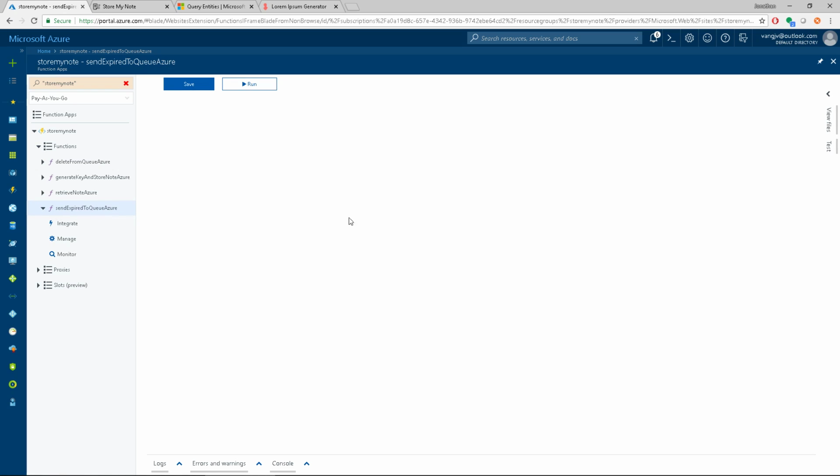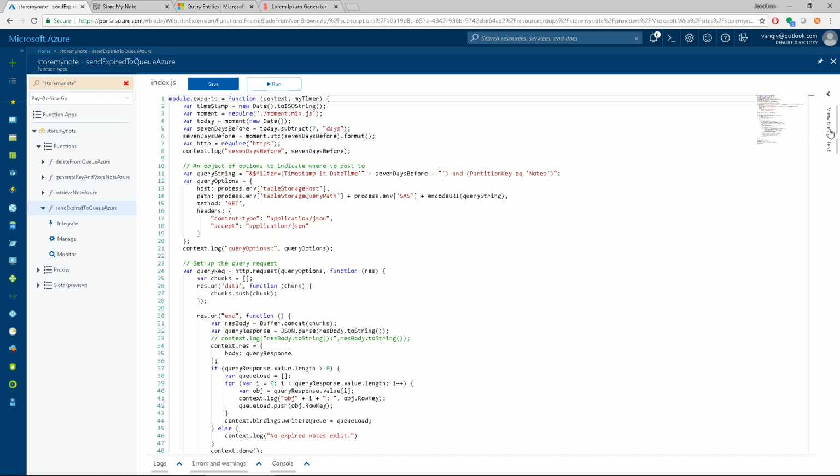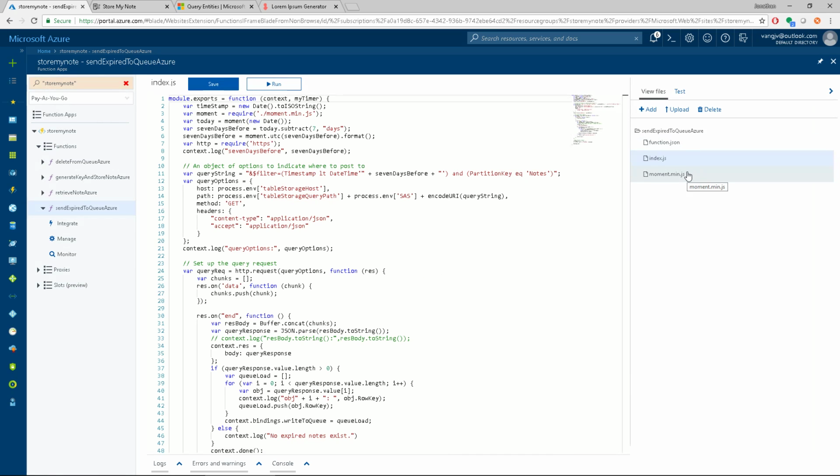SendExpired to QAzure. I do want to point out that this one does have an extra file in it. It's moment.min.js. Essentially, it's just a JavaScript library that helps you to manipulate date times. I have it used up here to create an instance of a moment date, today's date, and then as you can see, it's easy to subtract days from that by just doing this up here.